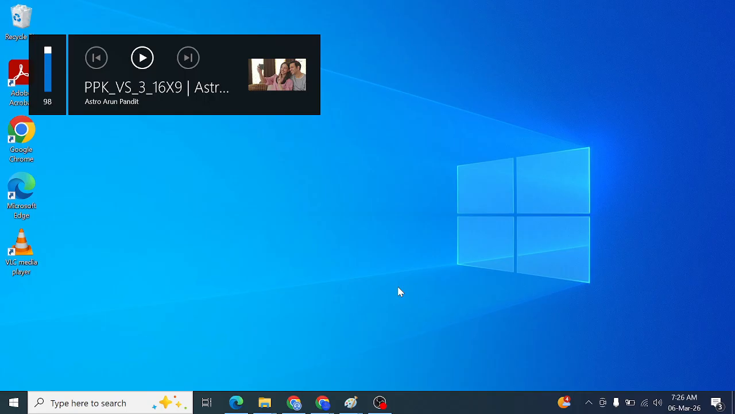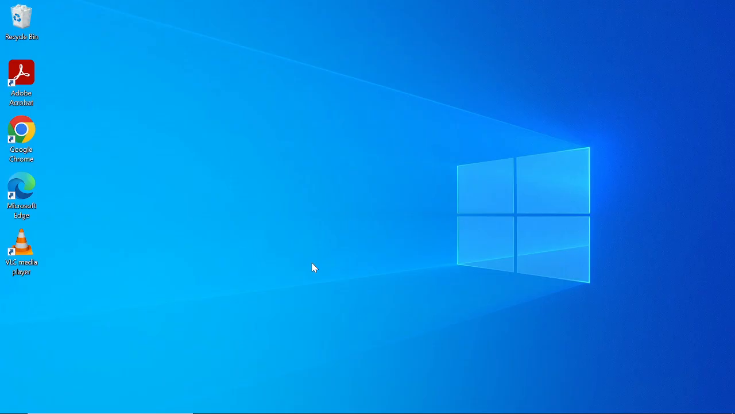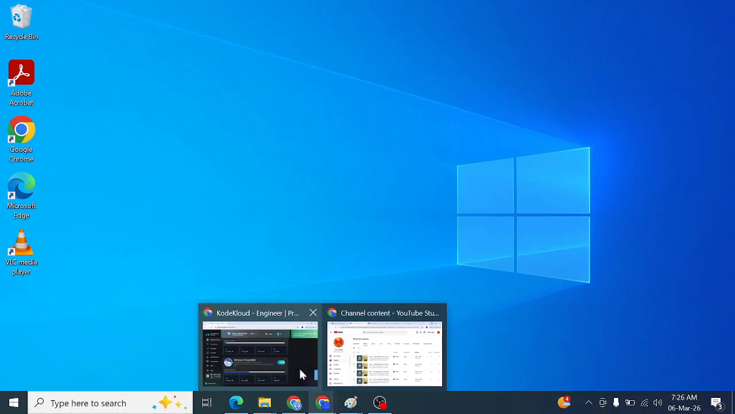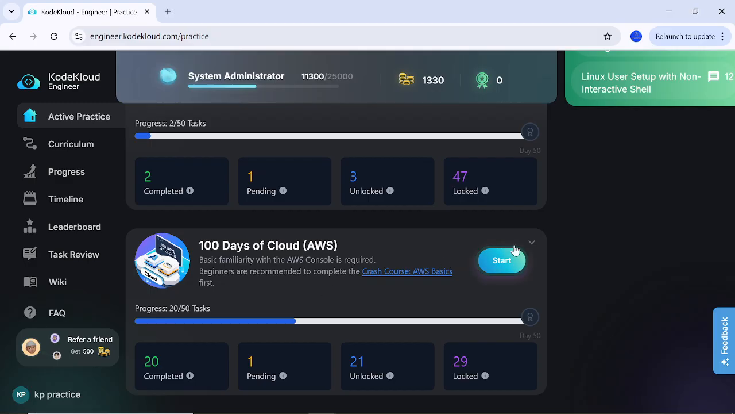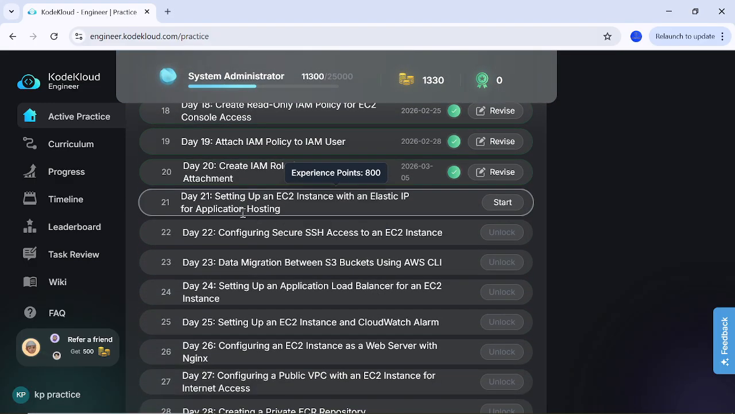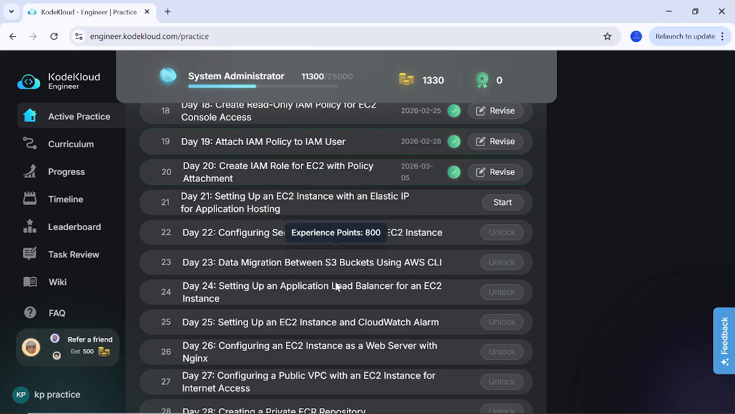So today I'm going to explain day 21 for AWS Cloud of KodeKloud free lab. So let me go to the lab here and go to the AWS Cloud lab, and this is the day 21 task, setting up the EC2 instance with an elastic IP for application hosting. Okay, so let me open this lab.